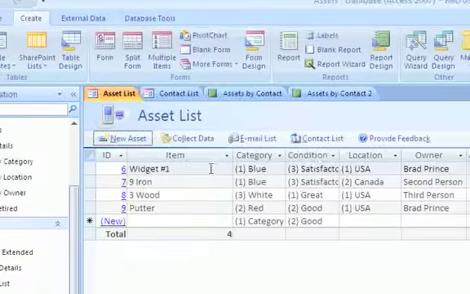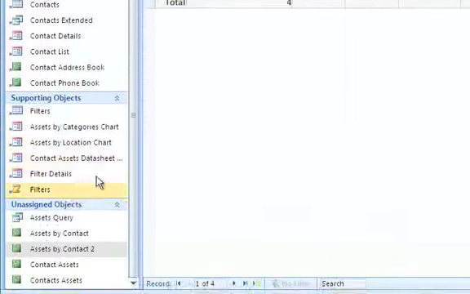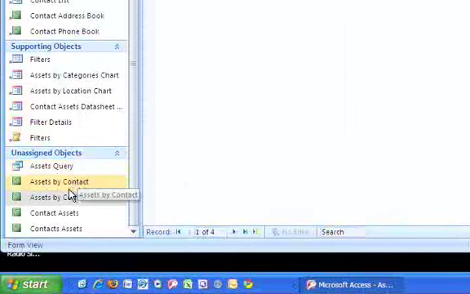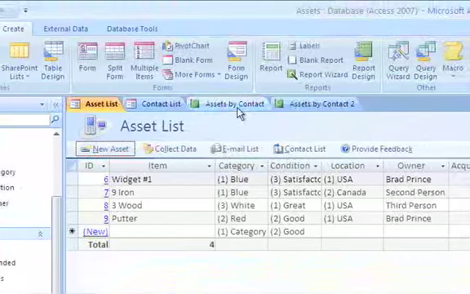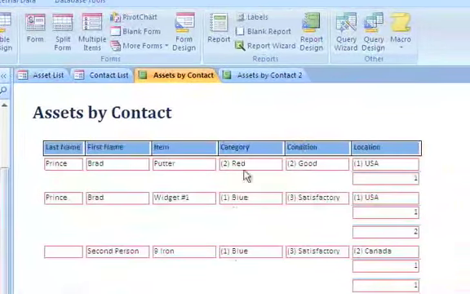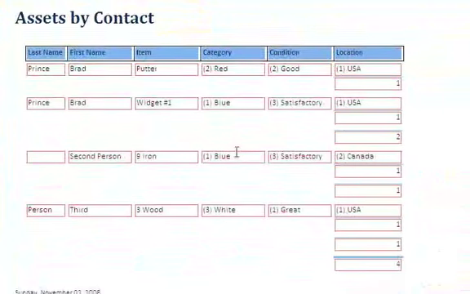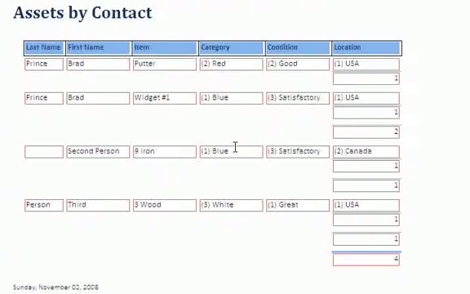There are some reports that are built in down here under unassigned objects, assets by contact. If you click on these, I've got them open up here, assets by contact. It gives you a report that basically goes in and grabs the specific information out of the database and puts it in a presentable format.